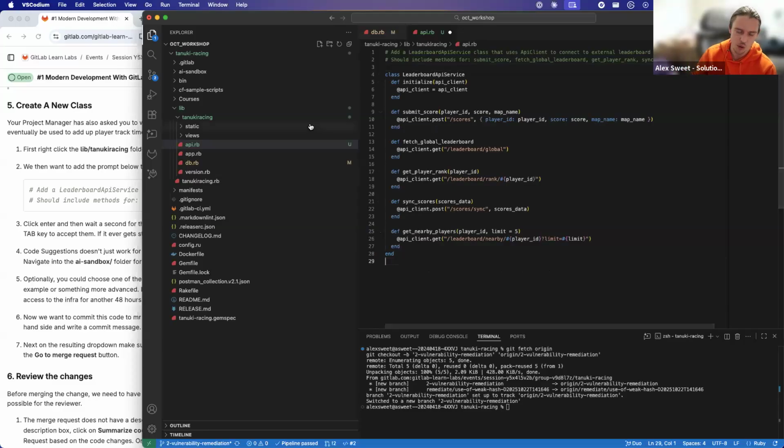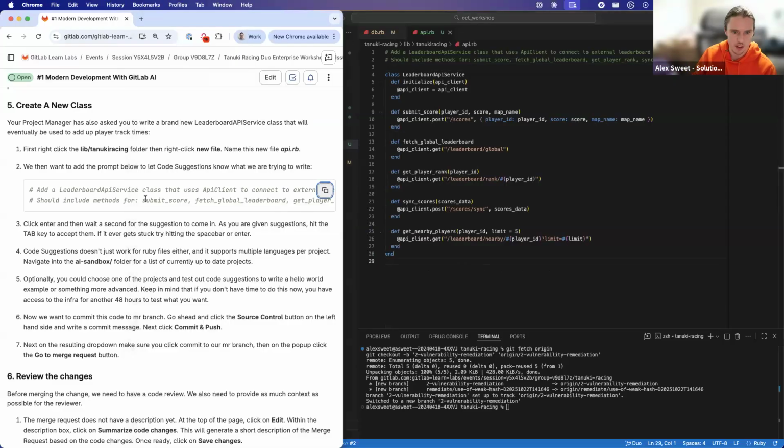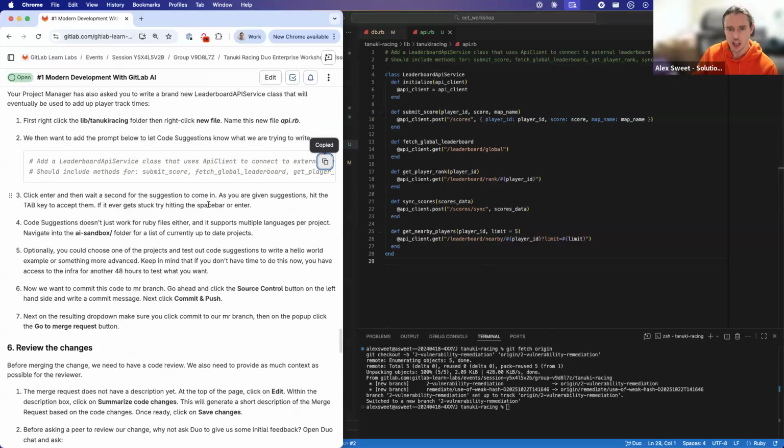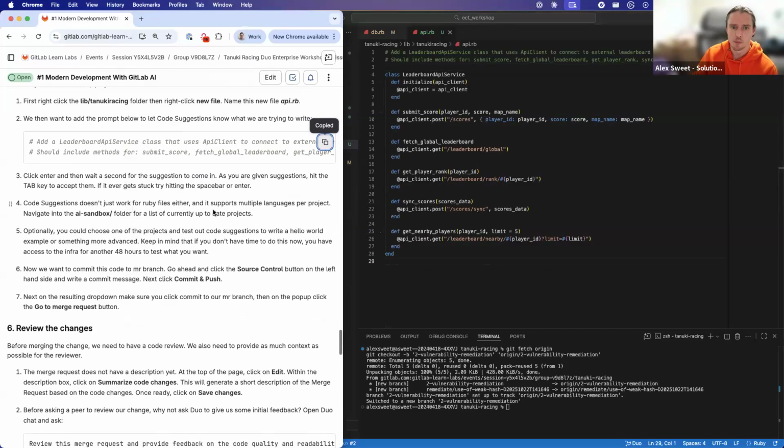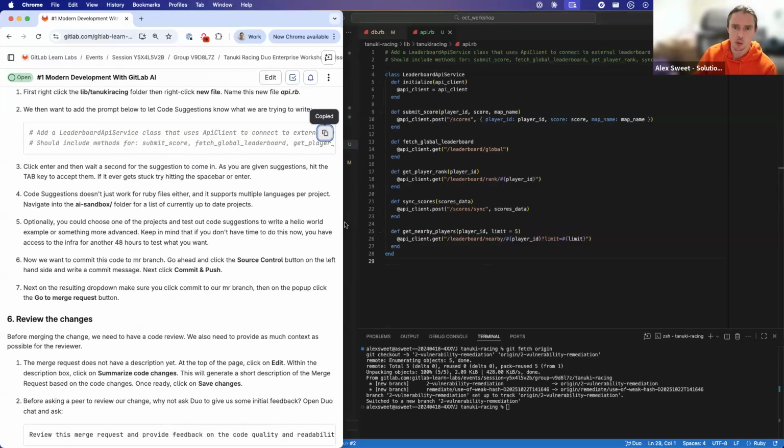Again, although I'm about to do this myself as part of the workshop, don't just blindly accept it, save and then commit. Do validate it yourself. Just check it's going to do what you think it should be doing. Again, I will just save that though. So as suggestions come in, you hit tab. You can hit enter just to stop, or escape to stop those.